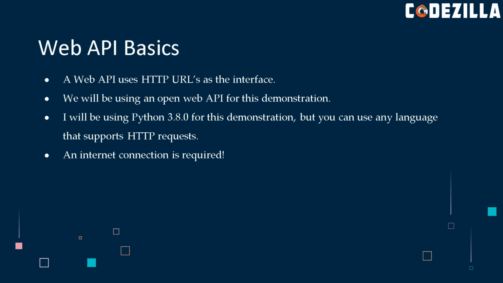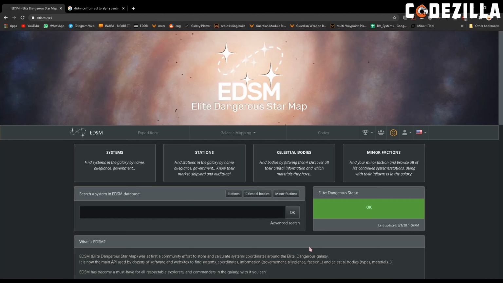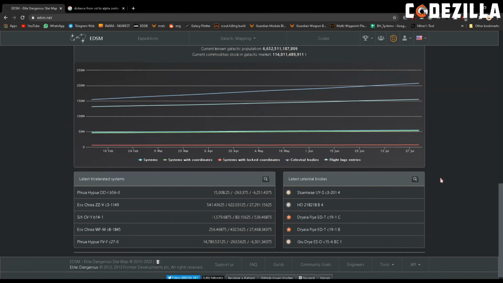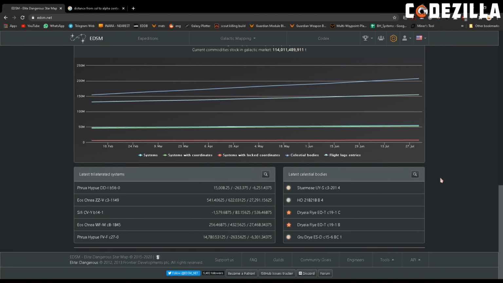So the API which I will be using is an API for a game called Elite Dangerous. It's called Elite Dangerous Star Map dot net, EDSM.net. I will show you the web page in 1 second right now. There you go. This is the web page for edsm.net. You can visit it if you want. This web page literally has a list of star systems with their coordinates, which I will be using to make a program to get the distance between two stars by their 3D coordinates.